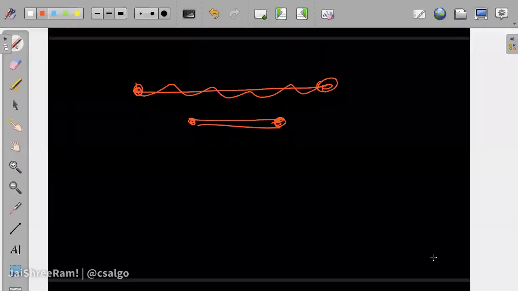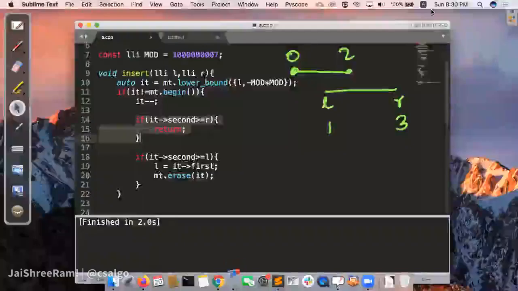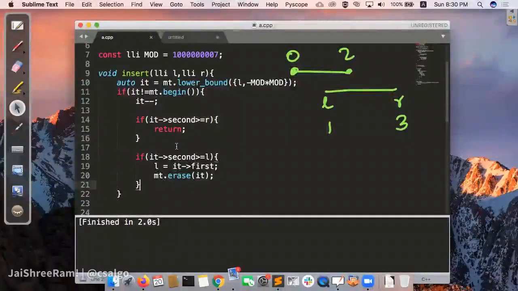Okay. So basically what I'm saying is, if the segment that starts before me ends after me, then what's the point of inserting this new one? Because this is getting completely subsumed inside this bigger range. So there's no point in inserting this one, so just return. Or else, since L is before, R has to be less than that.